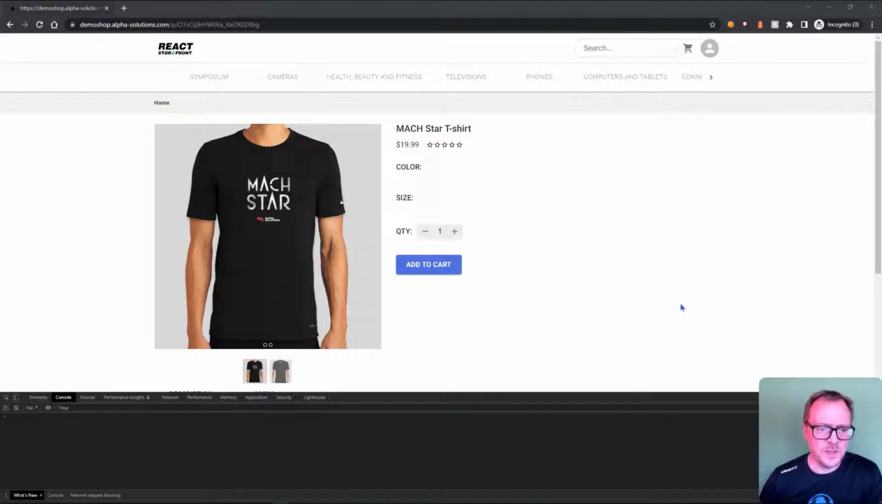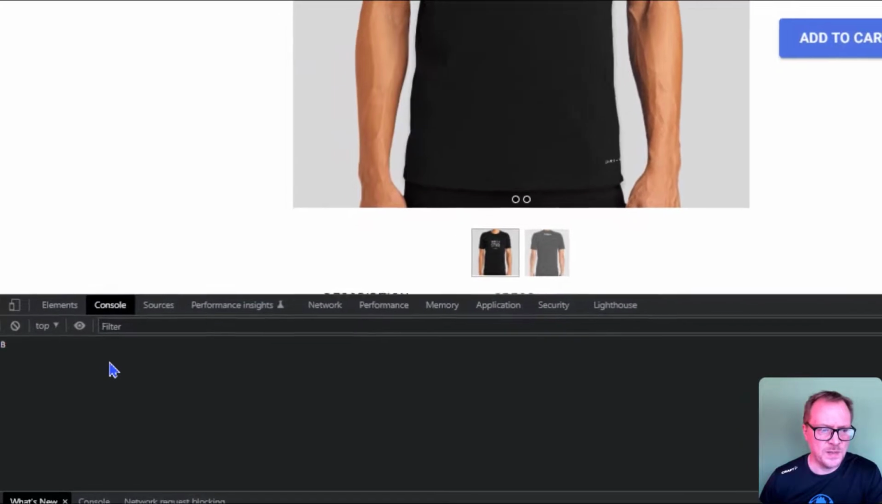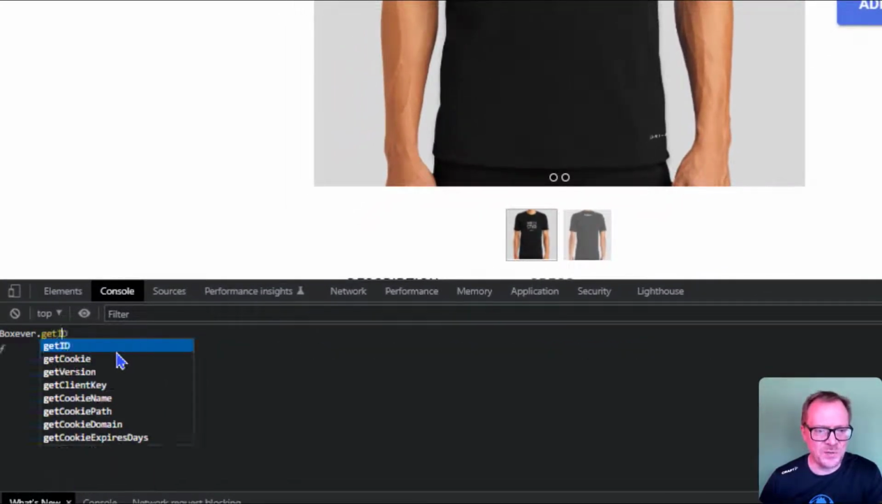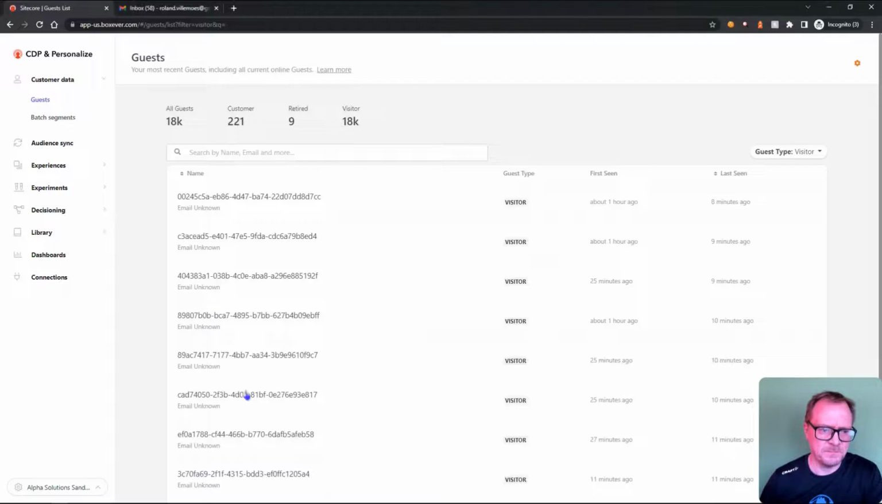So here we are at our PDP page. As you can see, I opened the developer console, the left corner, and down here we can print out the ID, the browser ID. Any browser or client that accesses Zycor CDP gets this ID assigned.